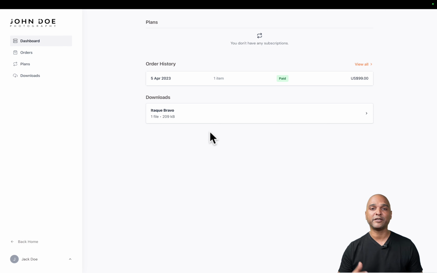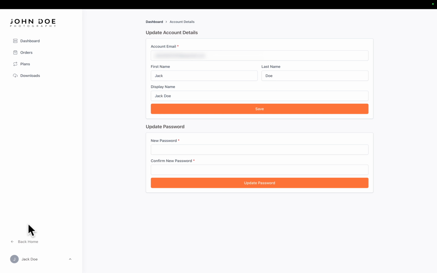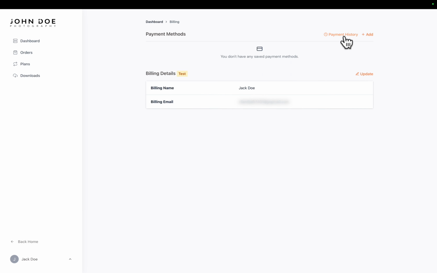I mean, look at this customer dashboard, it looks super professional. And if I click here at the bottom, I can also access my account and my billing info. So here on my account, I can change my account email, first name, last name, display name, and update my password. And if I click on billing, I can see my payment history or even add payment methods.